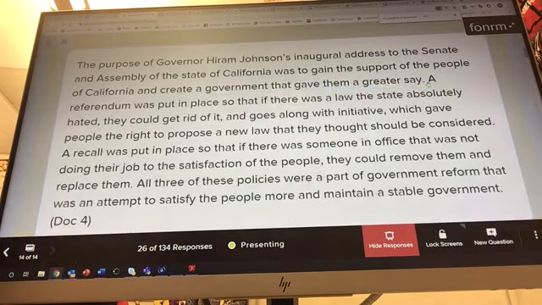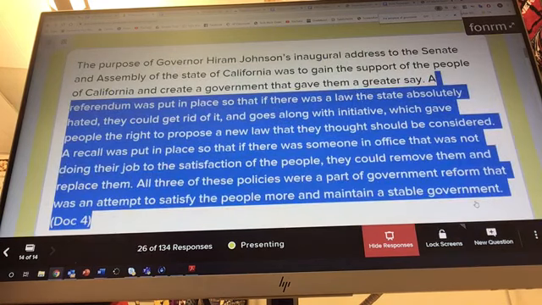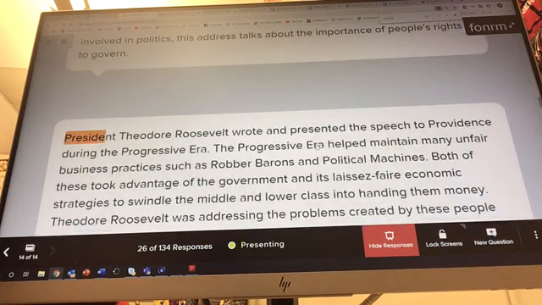So if this is yours, take this first one on the purpose and expand the purpose of the document rather than just heading into initiative, referendum, and reform. Okay? So that would be the first one I would say for that one. Okay, so the next one.